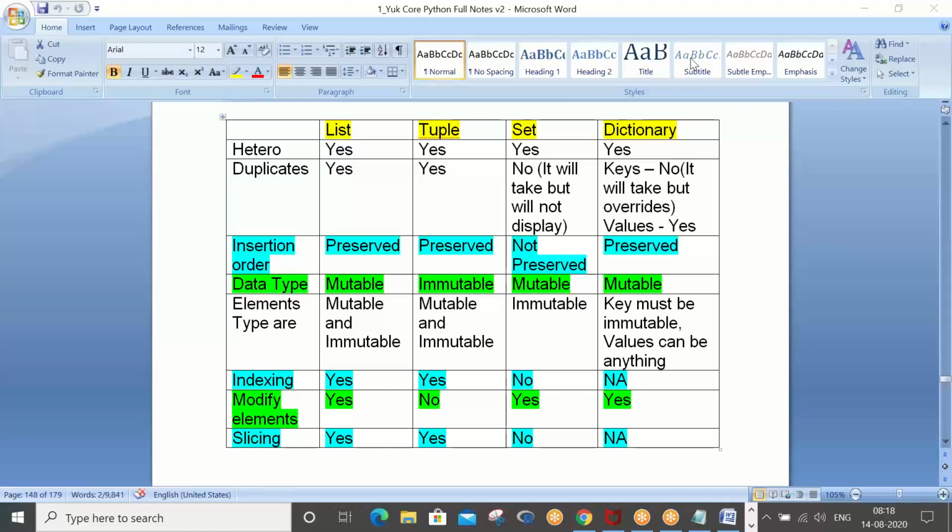So see, coming to set, it accepts duplicates. What does it mean? It will take them but not display them. Insertion order is not preserved. This is a funny point in set. It will not display the elements in the same order in which you have given them. And the set object is mutable. See, interesting point. Set object is mutable, but it will not allow mutables inside.